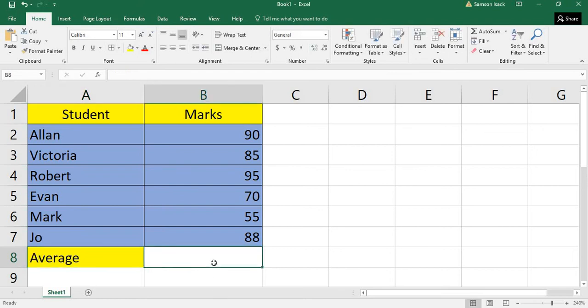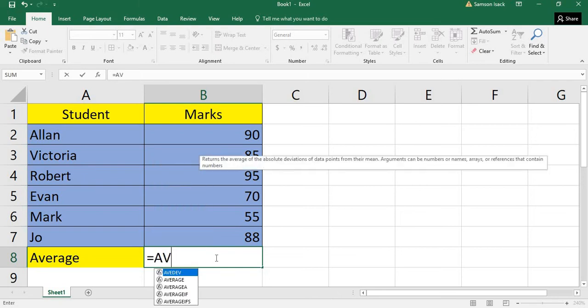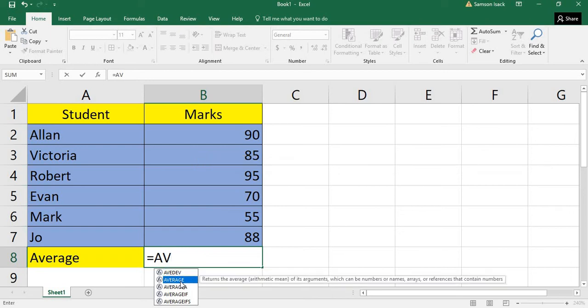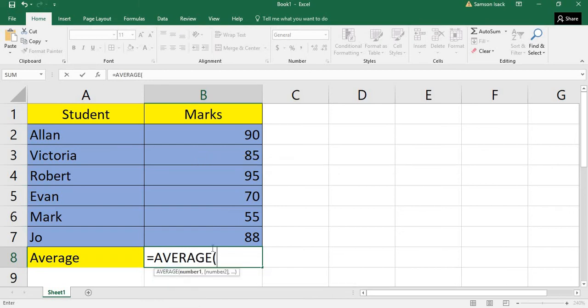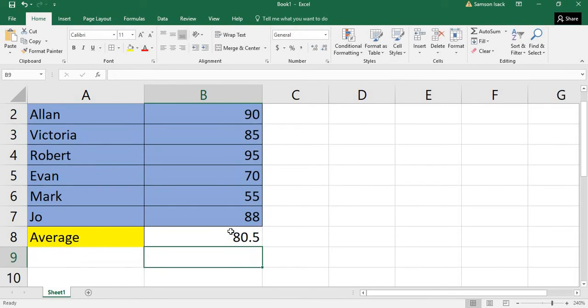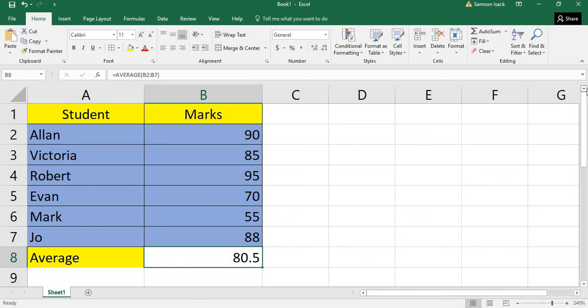For the average, we use a function, which is a formula, so we start with the equal sign. Then you need to use the function name AVERAGE, which is here. Then for average, you want number 1, number 2, number 3, the whole range of numbers from B2 to B7, then close the bracket and press enter. You see 80.5. This is the average mark scored in the class.